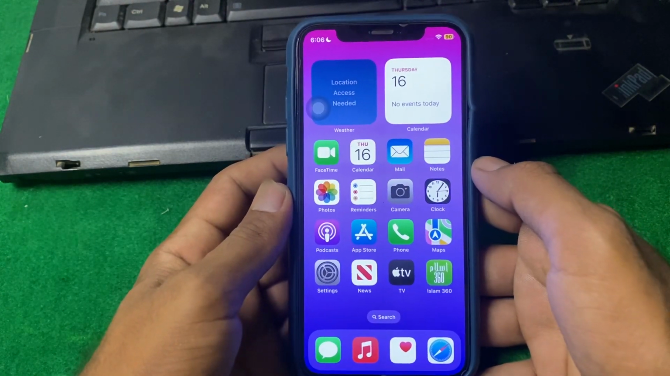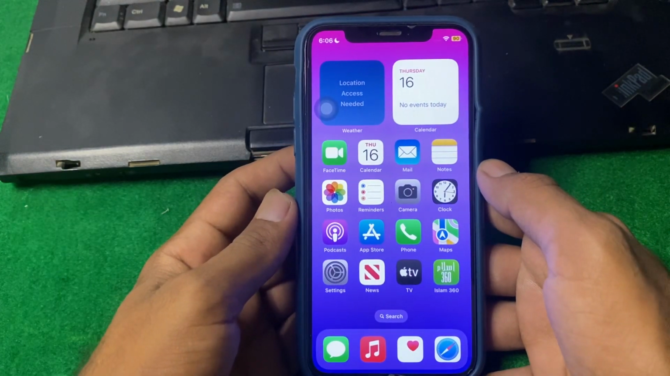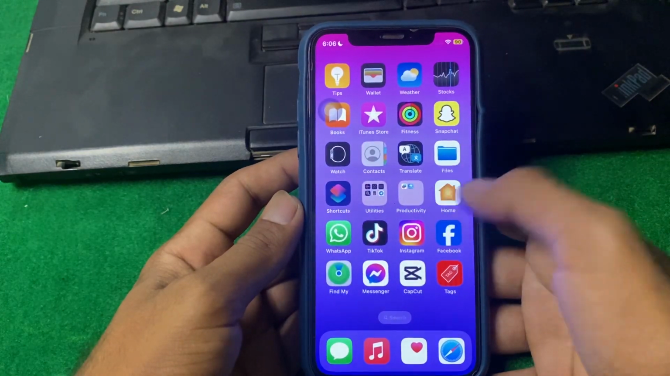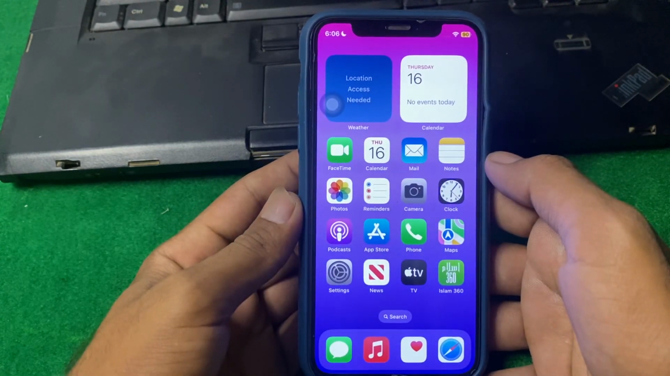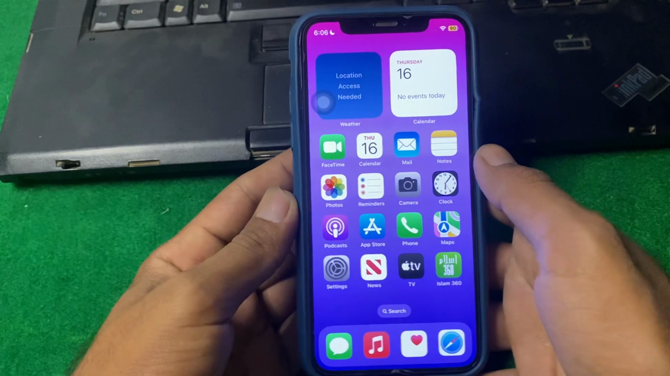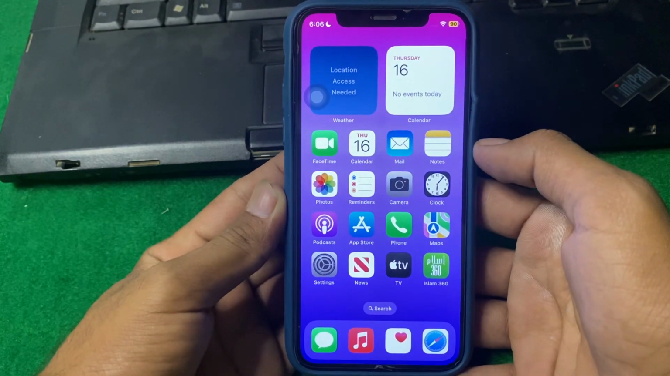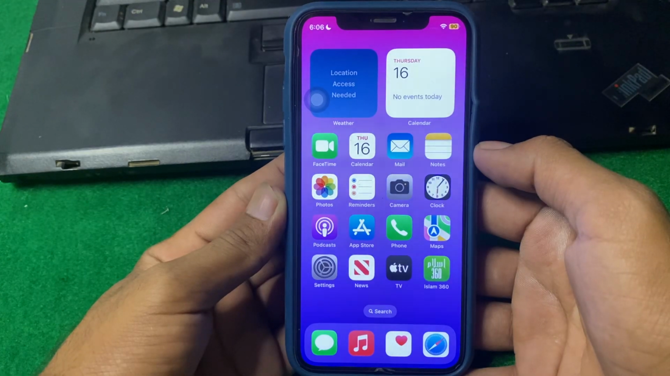So guys, in this video I'm gonna be showing you how to fix FaceTime not working issue on iPhone. So guys, if you are facing this problem and you don't know how you can fix it, in this video I will show you how you can fix it. So let's start our video without wasting any time.